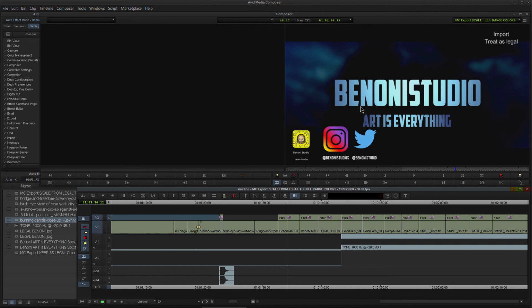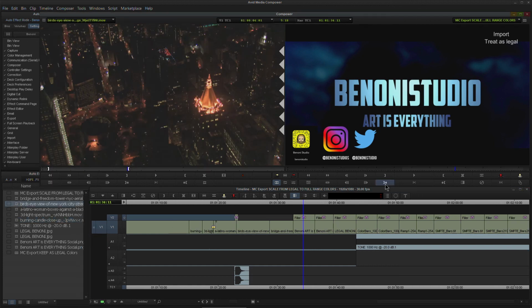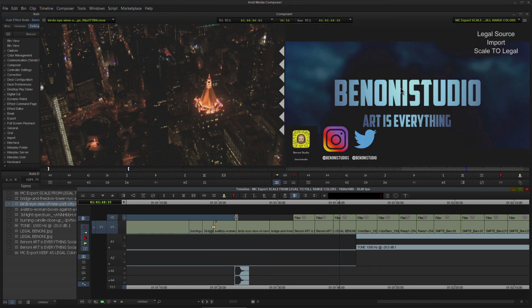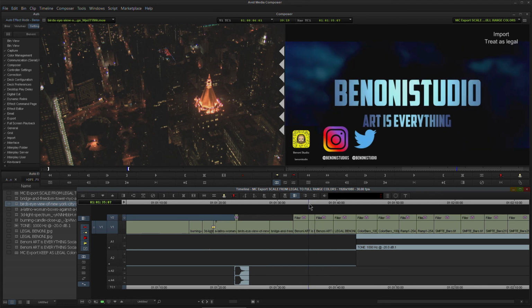You can see that this graphic here, let me just throw something over here. This graphic here was imported and treated as legal. If we come to this graphic, this was imported and scaled to legal. We just did all this, but this is on the timeline, so it's easier to see. Now this graphic here was made to be legal, so the source was already legal. We imported it and then scaled it to legal. And you can see the differences in these graphics here.